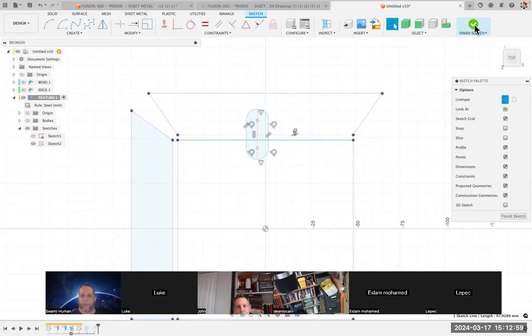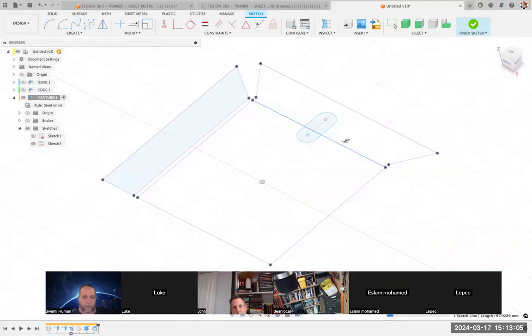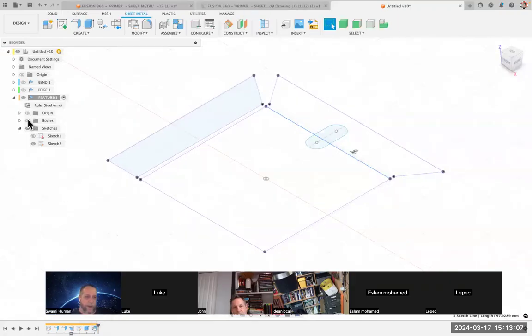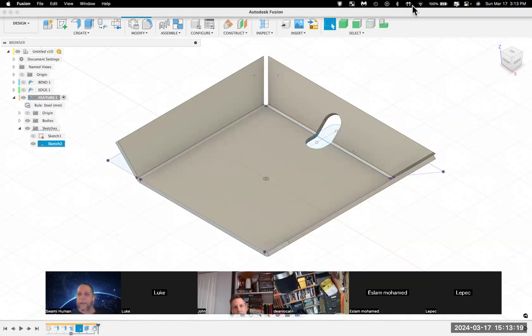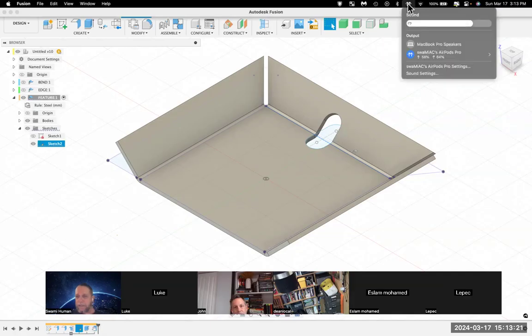So now if we say finish, and it's going to be outside of the, refold it and turn the body back on. And there you go. Now we have it. So hopefully that was enough to clarify that.